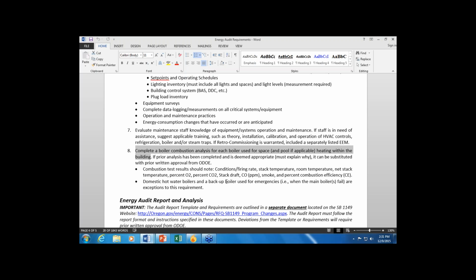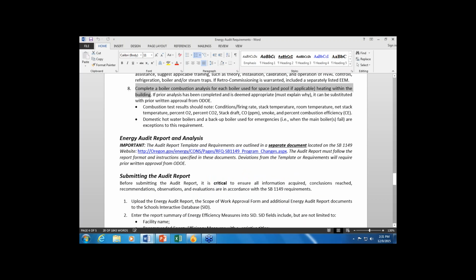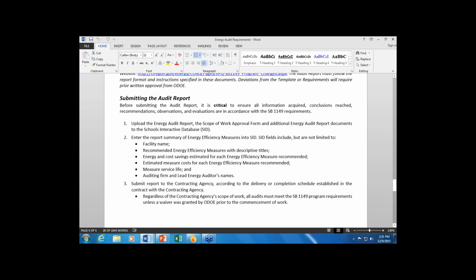And the energy audit report and analysis, Casey is going to talk about that. And then next, submitting the report. The very first sentence there should go without saying, but bears repeating: it is critical to ensure all information acquired, conclusions reached, recommendations, observations, and evaluations are in accordance with Senate Bill 1149 requirements.